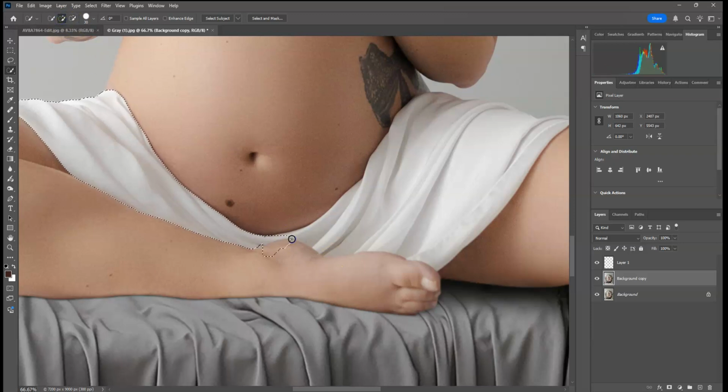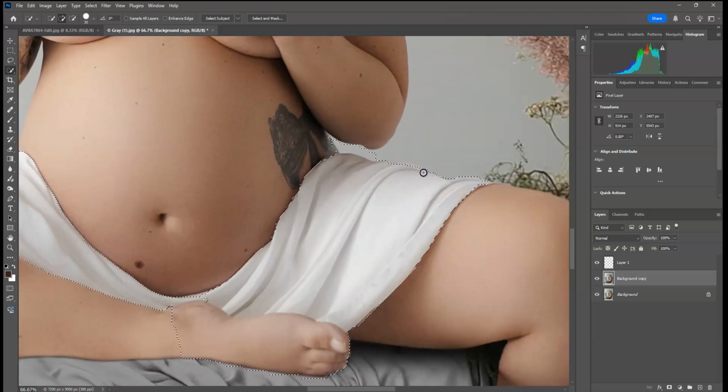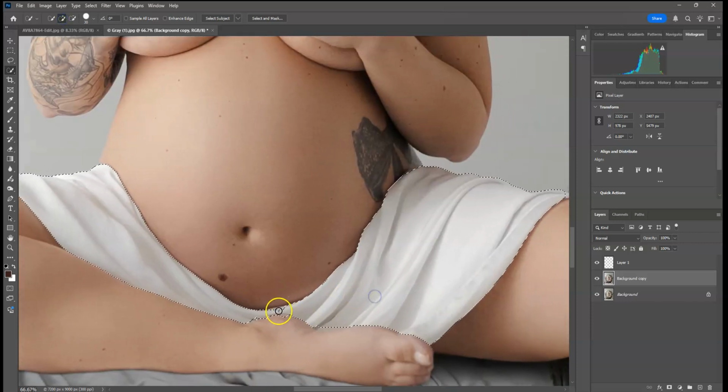Oops, plus here, not minus. And it's going to select a lot more. Okay, take away from that. Take away her foot. We don't want to color change her foot. Doesn't need to be perfect because we can add to it, but get it as close as you can. And then duplicate that layer, create a layer mask.